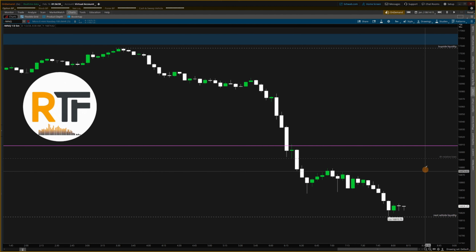Now I'm going to go ahead and skip ahead with this skip forward button. Every time I click this, it'll skip forward 10 minutes. And I'm just going to click through until I get a sweep of liquidity, which will be either this high or this low, and or if I see some displacement.